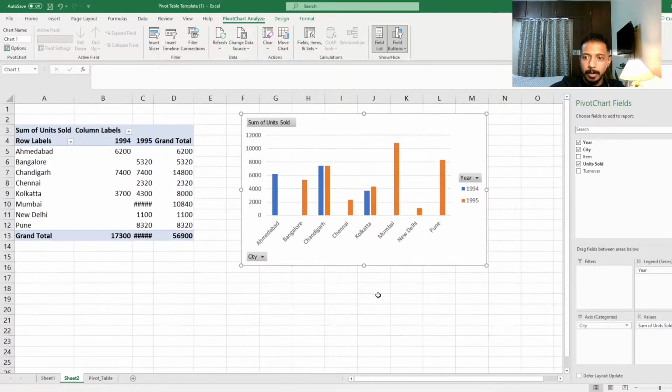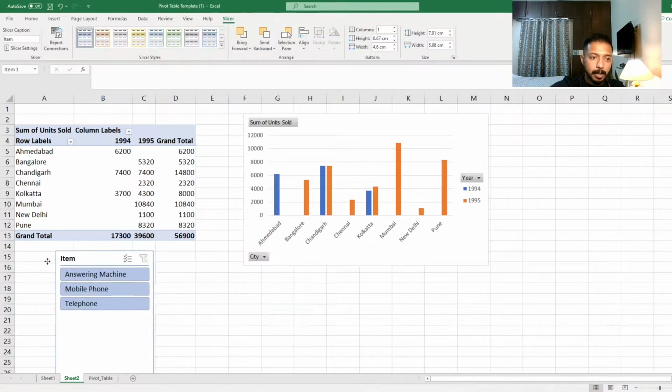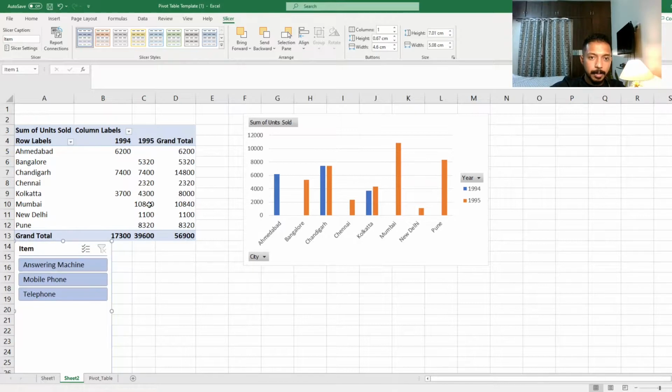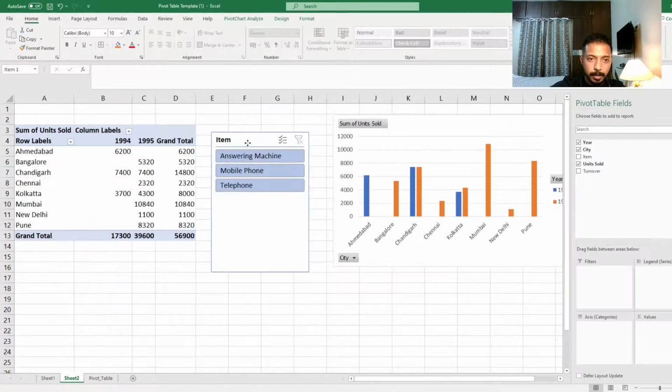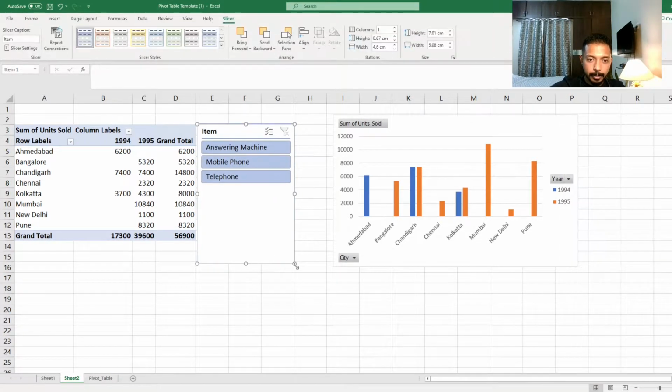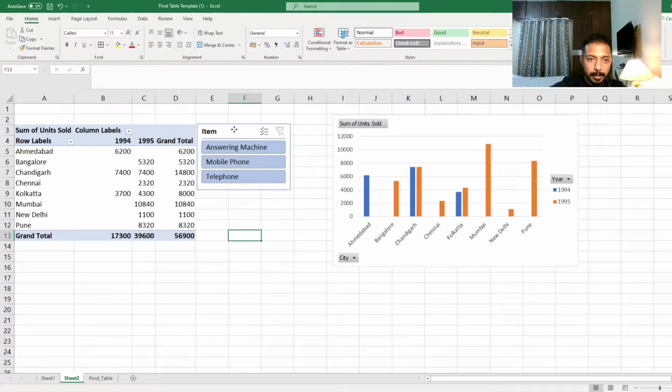Now what I want to do is give the user of the model a functionality by which he is able to select a specific product. So let me put the slicer out here for a product. There you go. Now I'm giving the user of the model a dynamic option of analyzing data. So I could just rearrange this a little bit to make it more aesthetically pleasing. There you go.